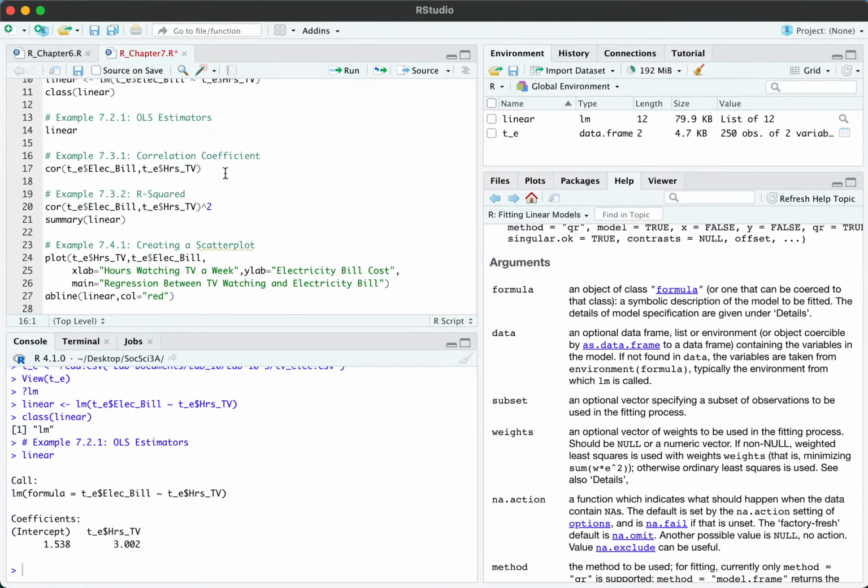You're not going to be super quizzed on the terms for it, but you do need to know how to read the output. And if you're asked what is the intercept for this, you need to be able to write it out. Or if you're asked what is the coefficient for your variable, you need to also be able to give me the answer of 3.02.